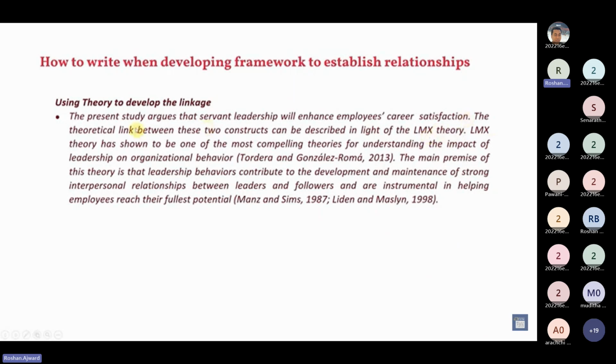The theoretical link between these two constructs can be described in light of LMX theory. Now, what is LMX theory? LMX theory has been shown to be one of the most compelling theories for understanding the impact of leadership on organizational behavior. The main premise of this theory is that leadership behaviors contribute to the development and maintenance of strong interpersonal relationships between the leaders and followers, and are instrumental in helping employees reach their fullest potential.